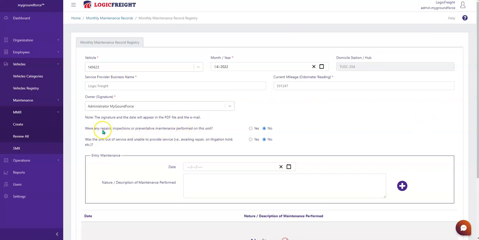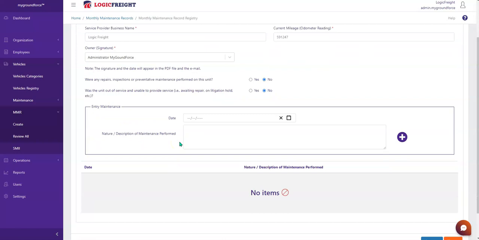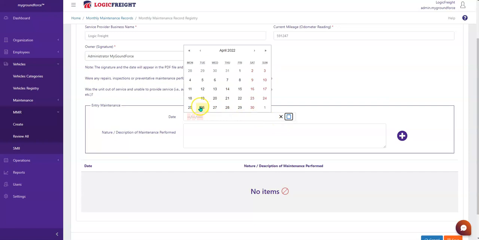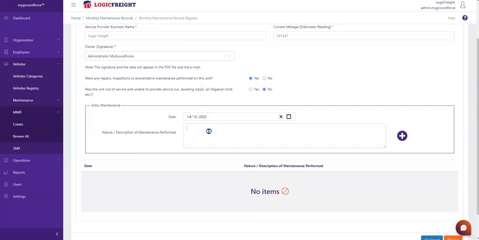Now we have to answer the two questions here, just like as if we would do with the form from FedEx. We see here that if we want to leave the questions blank, we can click on the answer and leave it blank. And then we would answer the questions here. We'd select the date of maintenance and a description of the maintenance performed.